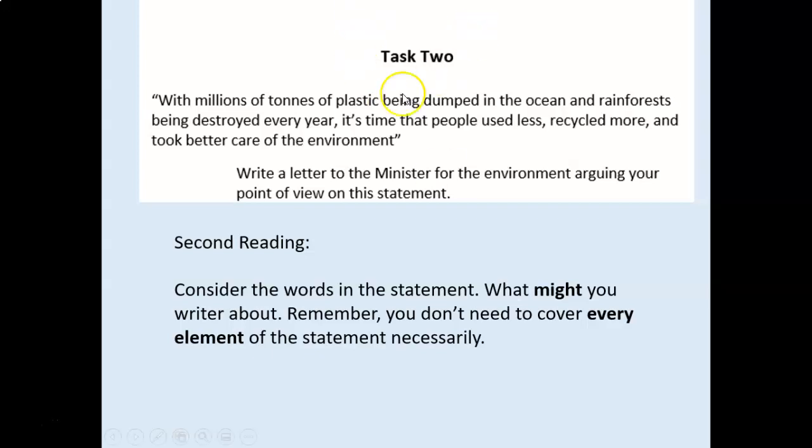Okay, so I'm going to give you some potential ideas that I'm sure you've considered. So the first bit is about plastic being dumped in the ocean, and lots of you might have seen on TV some of the documentaries that have been published and created recently about this. So we might discuss how humans have an impact on our environment, how plastic in the ocean damages wildlife. So that's one thing we might discuss.